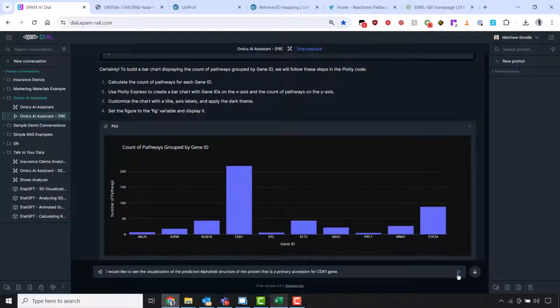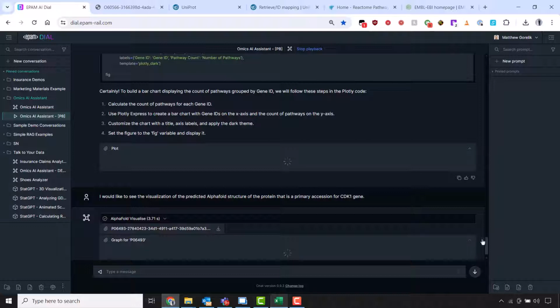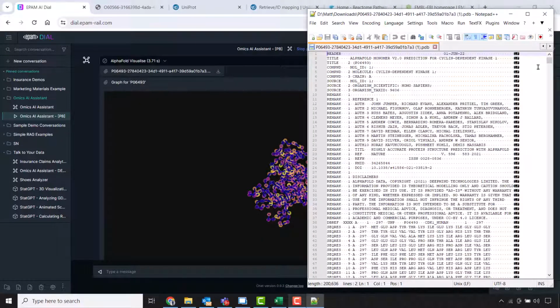Finally, let's ask our AlphaFold visualization agent to show the predicted structure of this protein. We can see that it gets the gene-to-protein mapping from the previous mapping graph. Then, we use the UniProt database to get the structure as predicted by the protein databank, and visualize the structure in 3D using custom code and Plotly libraries.